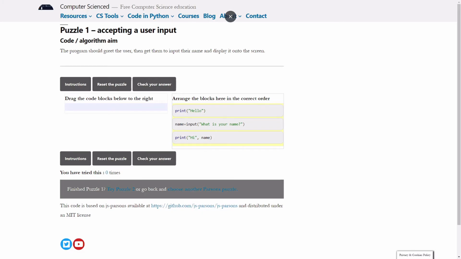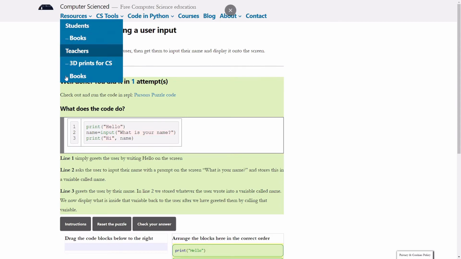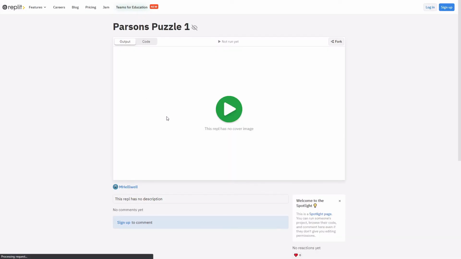So once I've completed the algorithm, I need to click on the check your answer button to see if I got it right. So when I click on that, I get a little pop-up saying well done, you got everything in the right order. If I click OK, I can now see what each line of code does because there's a little explanation and it goes down line by line and it says what each of the lines of code actually does. If I want to as well, I can also go into REPL and I can see that code actually working.